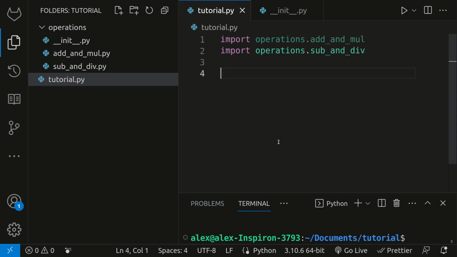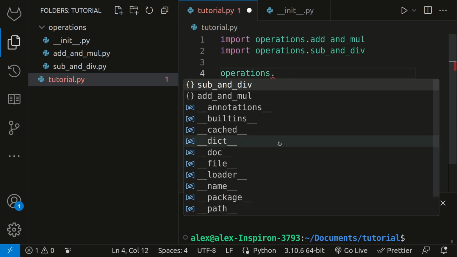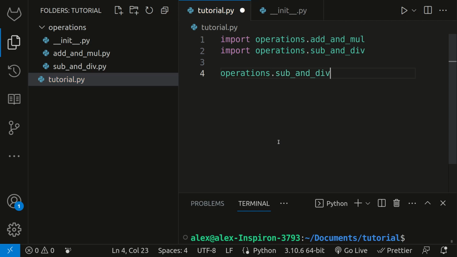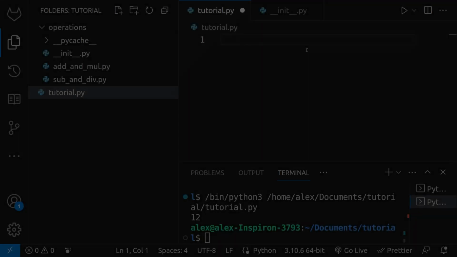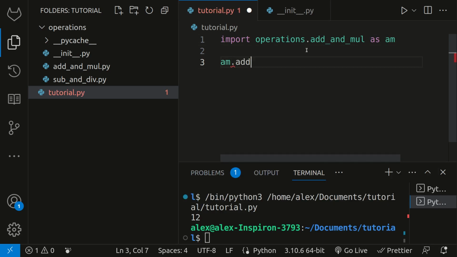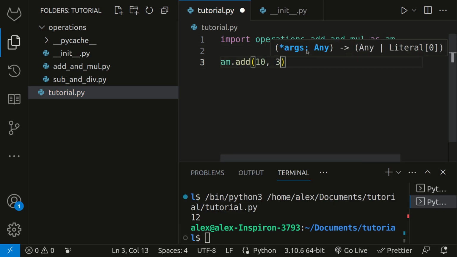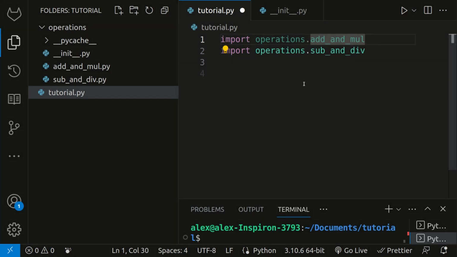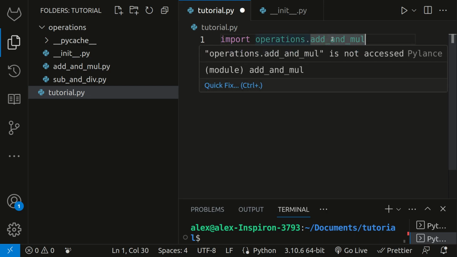To access these functions, we still need to type the operations dot and then the name. So if we wanted to do this, we would do operations.sub and div dot divide, for example, and we'll do 10 divided by 2. This is kind of long to type, but there are shorter ways to do this. We can also use the as keyword with this as well. We could do import operations.add and mul as am, and we would just say am.add if we wanted 10 plus 3. You can also still import specific functions from a module inside a package. So you can still say from operations.add and mul if you want, but that is long.